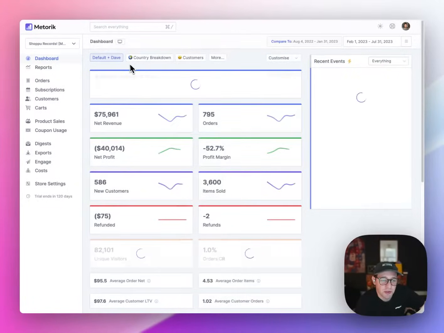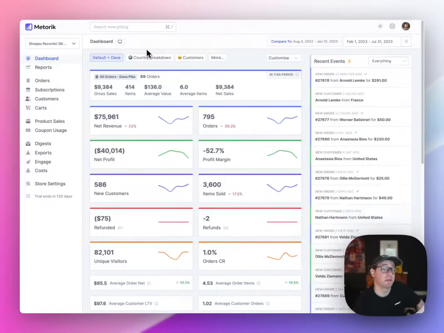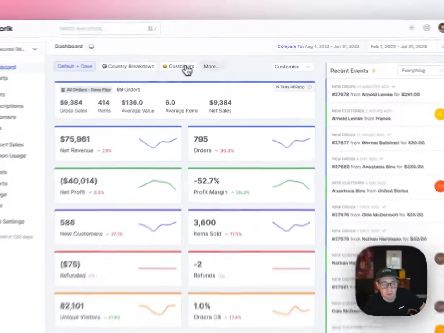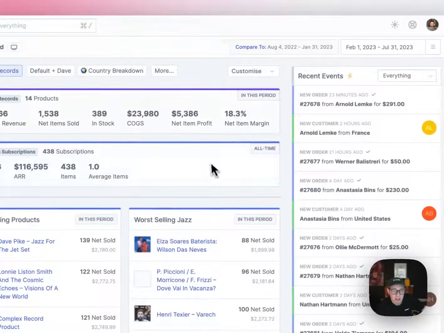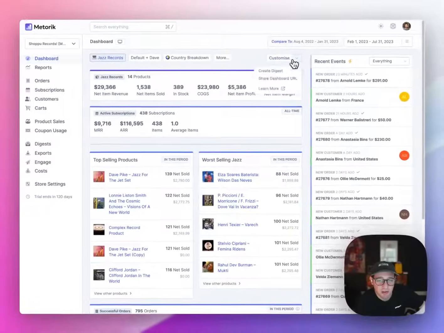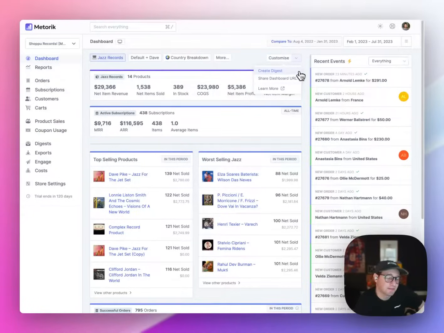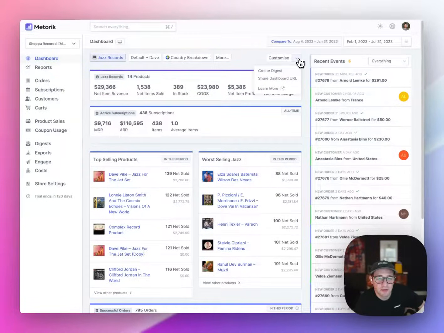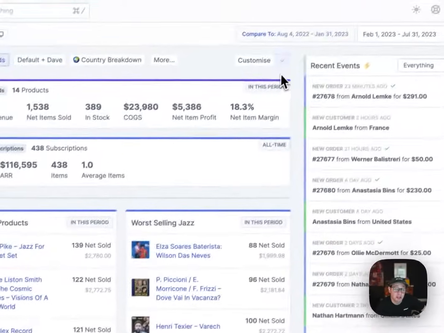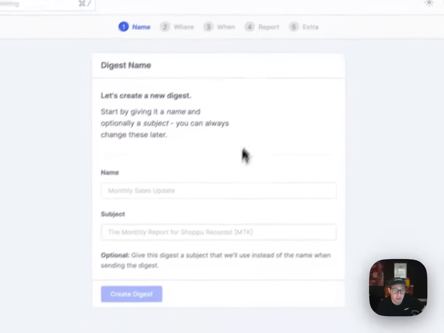So when it comes to any of the dashboard layouts that are built in, or if you've customized one, so I have a Jazz Records one here. So I can click on this. Now, at any point, I can just use the drop down to create a digest from it. Digests are pretty much our way of sending you this report automatically by email or by Slack every day, week, or month. So rather than before you had to create a digest and customize it, now you can use your existing dashboard or customize a dashboard layout and then just create it straight from that in one click.